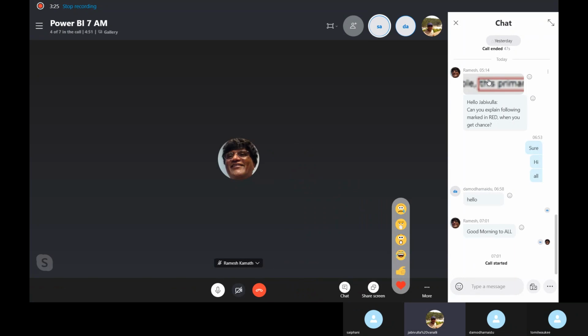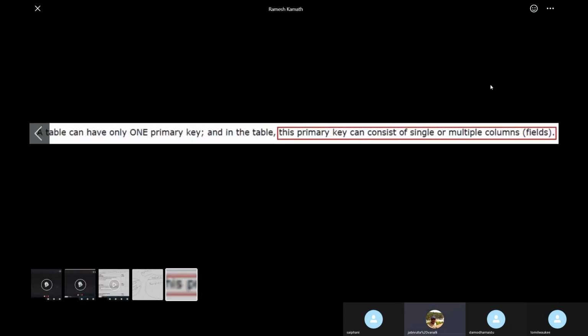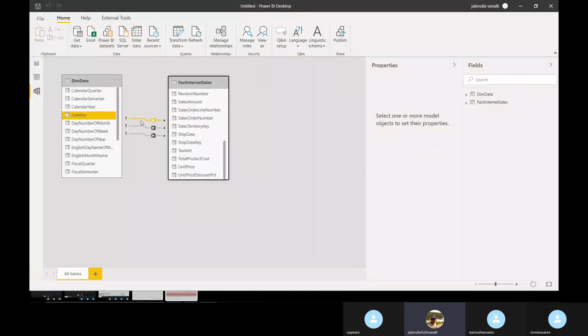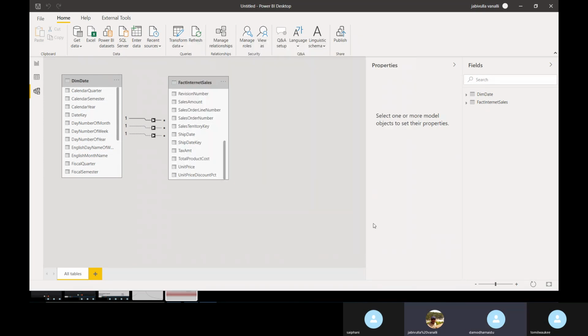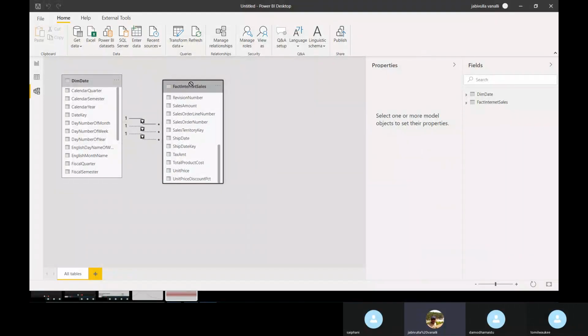But one table has only one primary key, right? So active relationship, one table to one table only. This dark line is the active relationship. This is the inactive relationship. I will tell you in modeling. This is active. Make this relationship active. So one table to one table, only one relation should be active. The remaining, we can have more than one relationship. It doesn't matter.